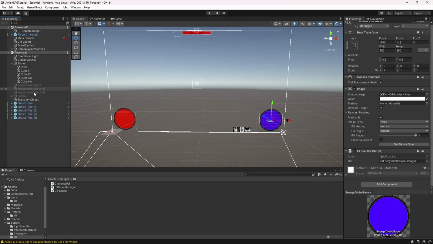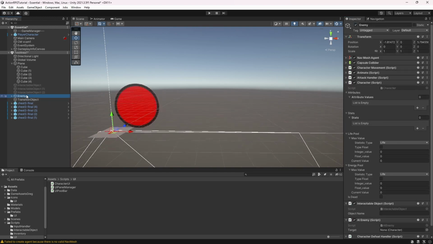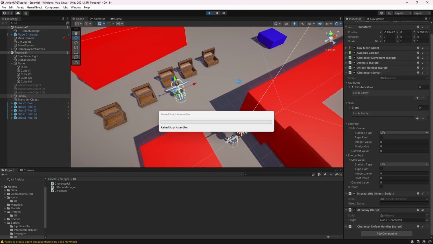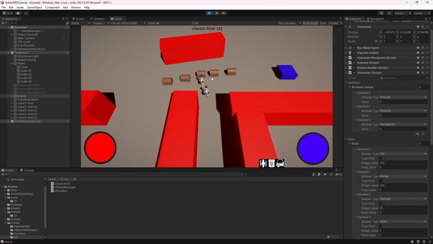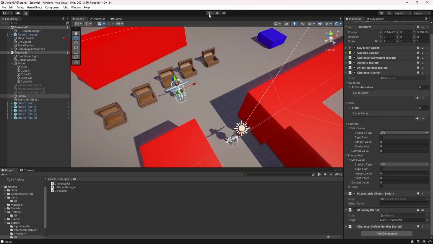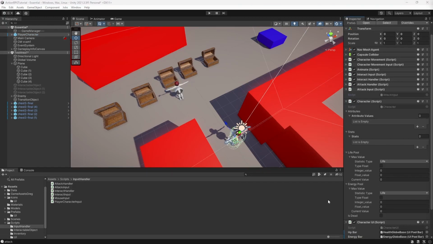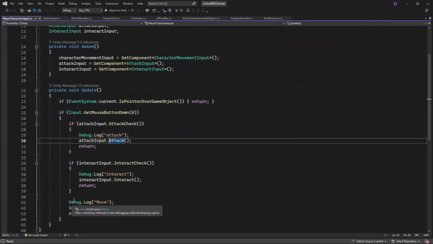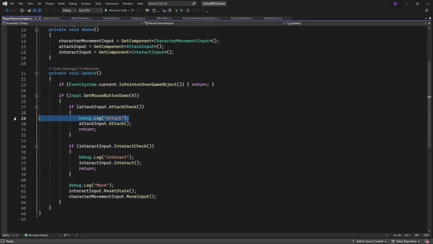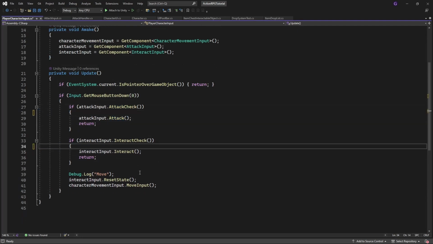Good. Okay, right now if I want to attack an enemy, we need to keep tapping the button, and if I hold the button, my character will not repeat the attack after he completes the attack. To fix this, it's actually pretty simple. Open the player character input, and inside the update call GetMouseButton and not GetMouseButtonDown. That will make it possible to just hold the button to attack and to move.